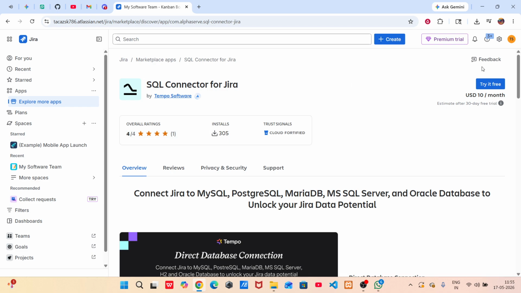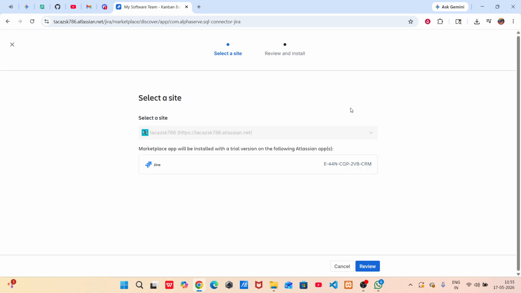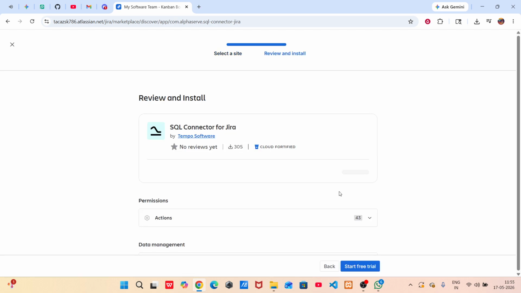To proceed with the integration, locate the button that says Try it free. Clicking this will initiate the installation process. Once you press that button, Jira may ask you for a few permissions to install the app. Just follow the prompts and grant the necessary permissions. It's all part of ensuring the integration works seamlessly with your existing Jira setup.